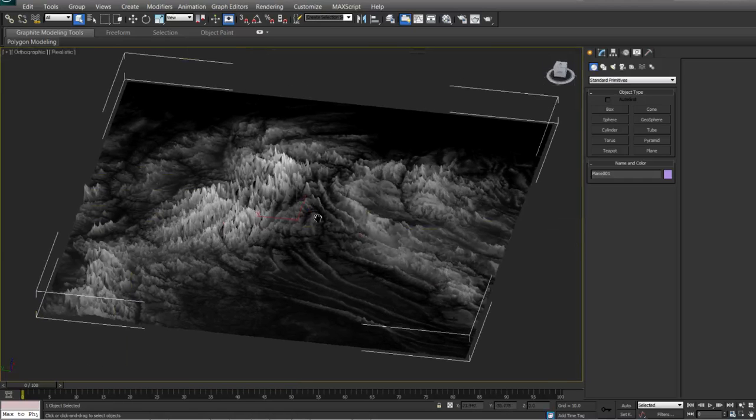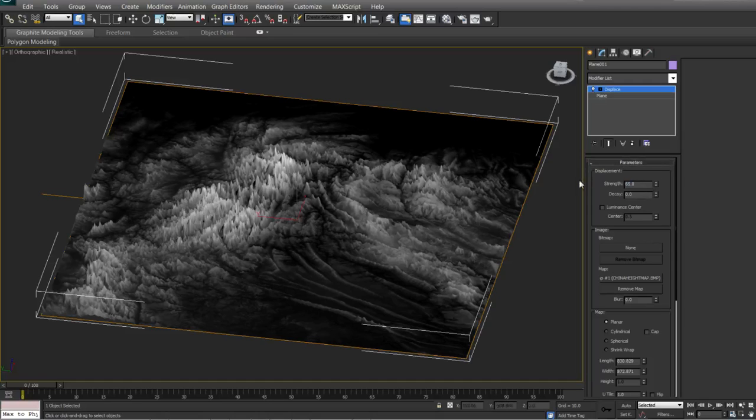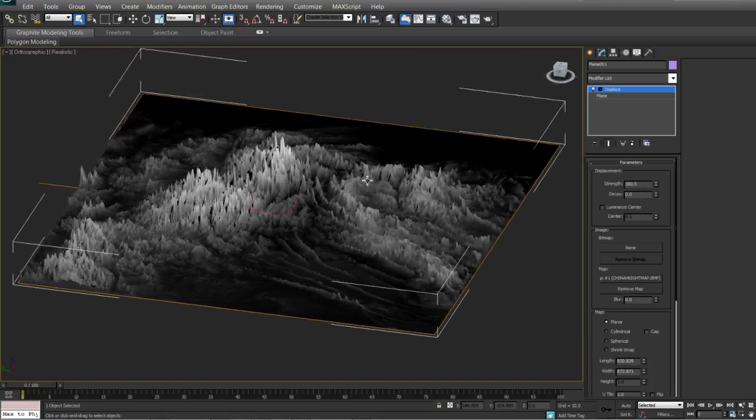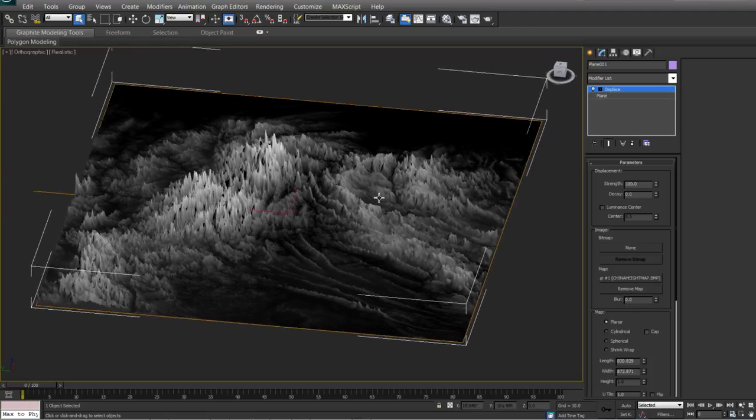Anyway, you can change the actual detail and the strength of the peak or elevation of the map by just changing the strength. Let's make it a little bit exaggerated so that you can see it's quite a bit higher.